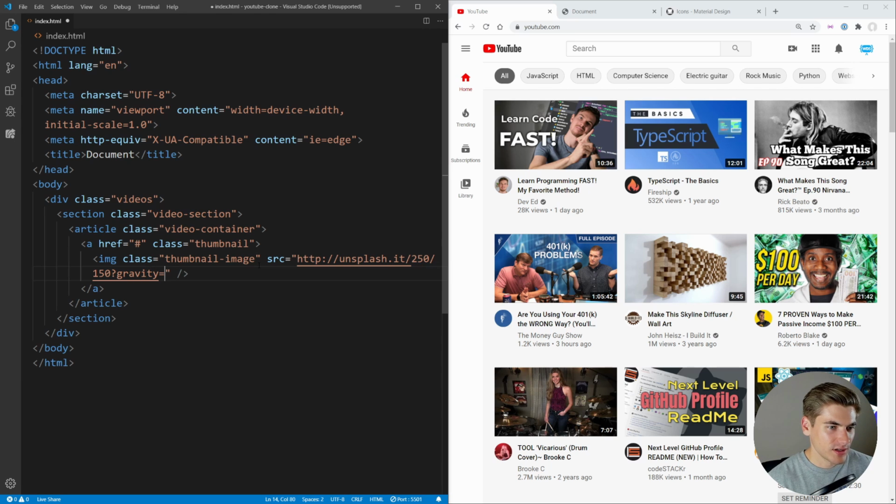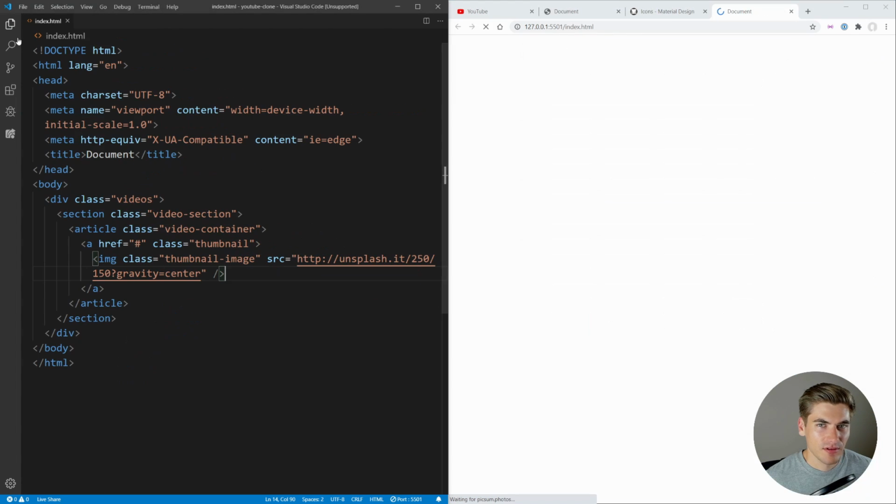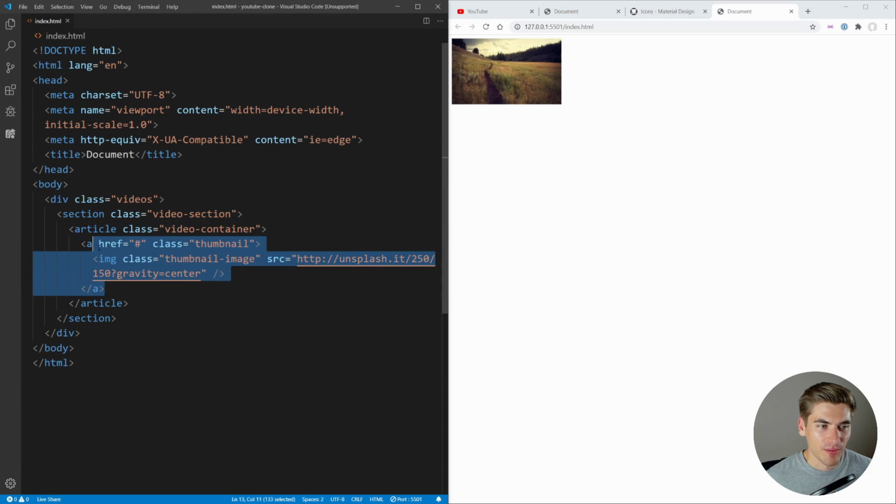So we'll say gravity equals center. That's just going to center the image for us if it's larger than 250 by 150. And if we save and we come over to our actual version, which we'll open up using live server, let this load up and we should see, yep, 250 by 150 image. For refresh, it'll give us a brand new image. So that's exactly what we want. We have our thumbnail complete.